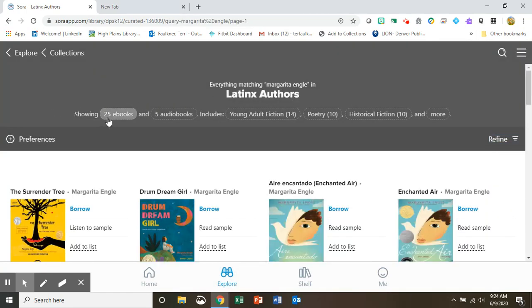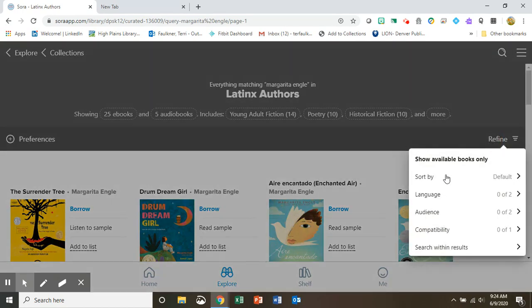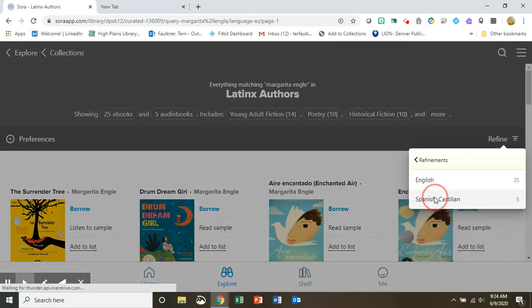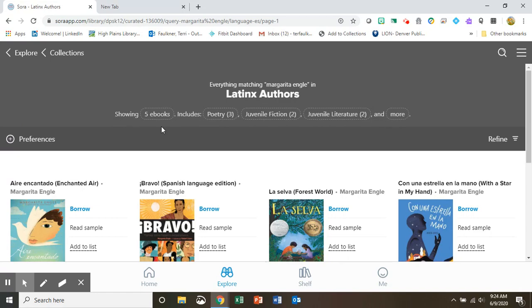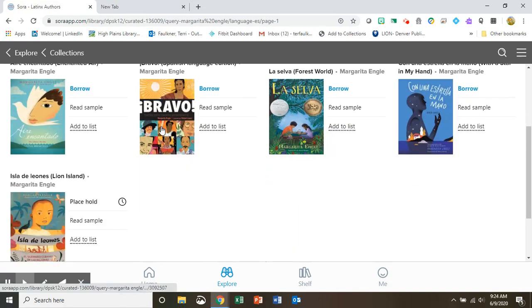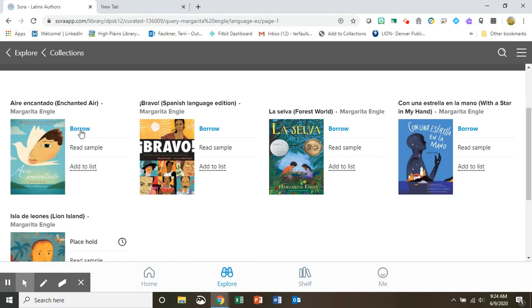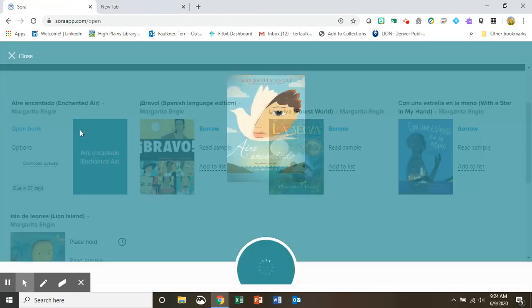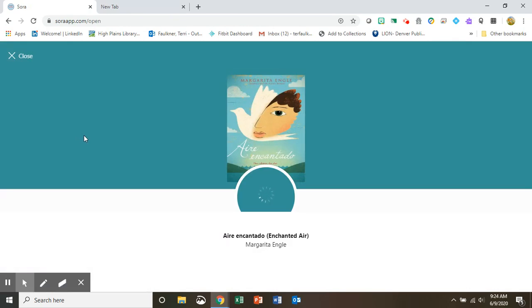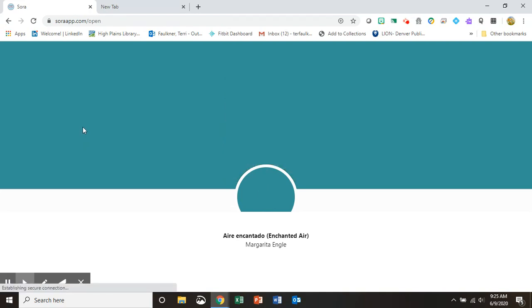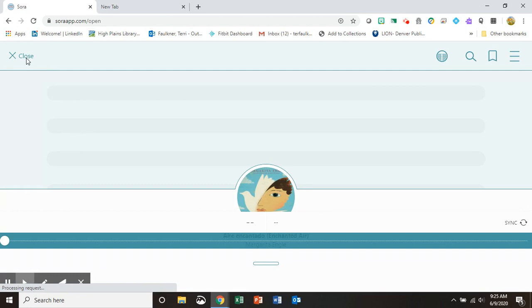I now show that we have 25 ebooks and 5 audiobooks by this amazing author, but I'm once again going to refine my search by asking for only the Spanish titles. I show that we have 5 Spanish titles by Margarita Engel. If I'd like to borrow any of these, I simply need to click on the Borrow button, and that book has now gone into my collection. eBooks borrow for 28 days and audiobooks borrow for 21 days. They will automatically be returned as soon as that time period has elapsed.